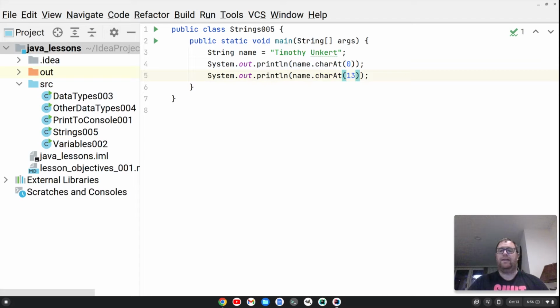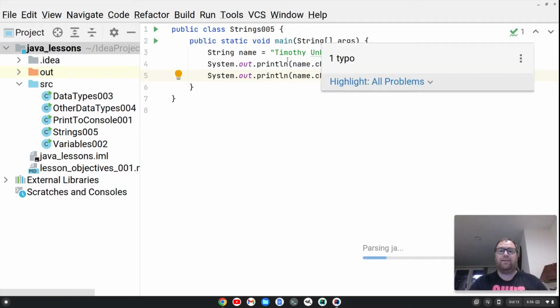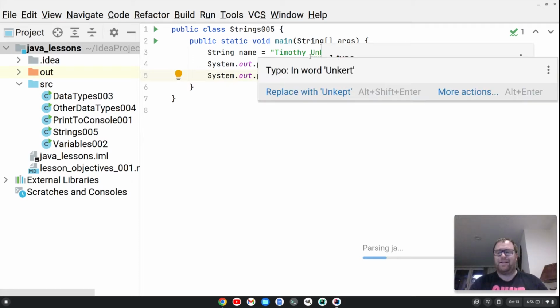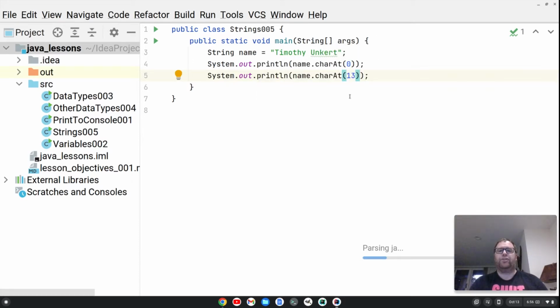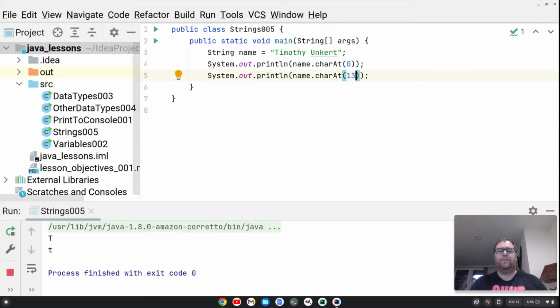Now, let's go ahead and print that. And if you noticed, I had a little warning up here before. So now you've got this green check, except for the little squigglies, which is just a typo saying my last name is the typo. But this should give us the lowercase t at the end of the string. Okay, and we do get the lowercase t at the end of the string.